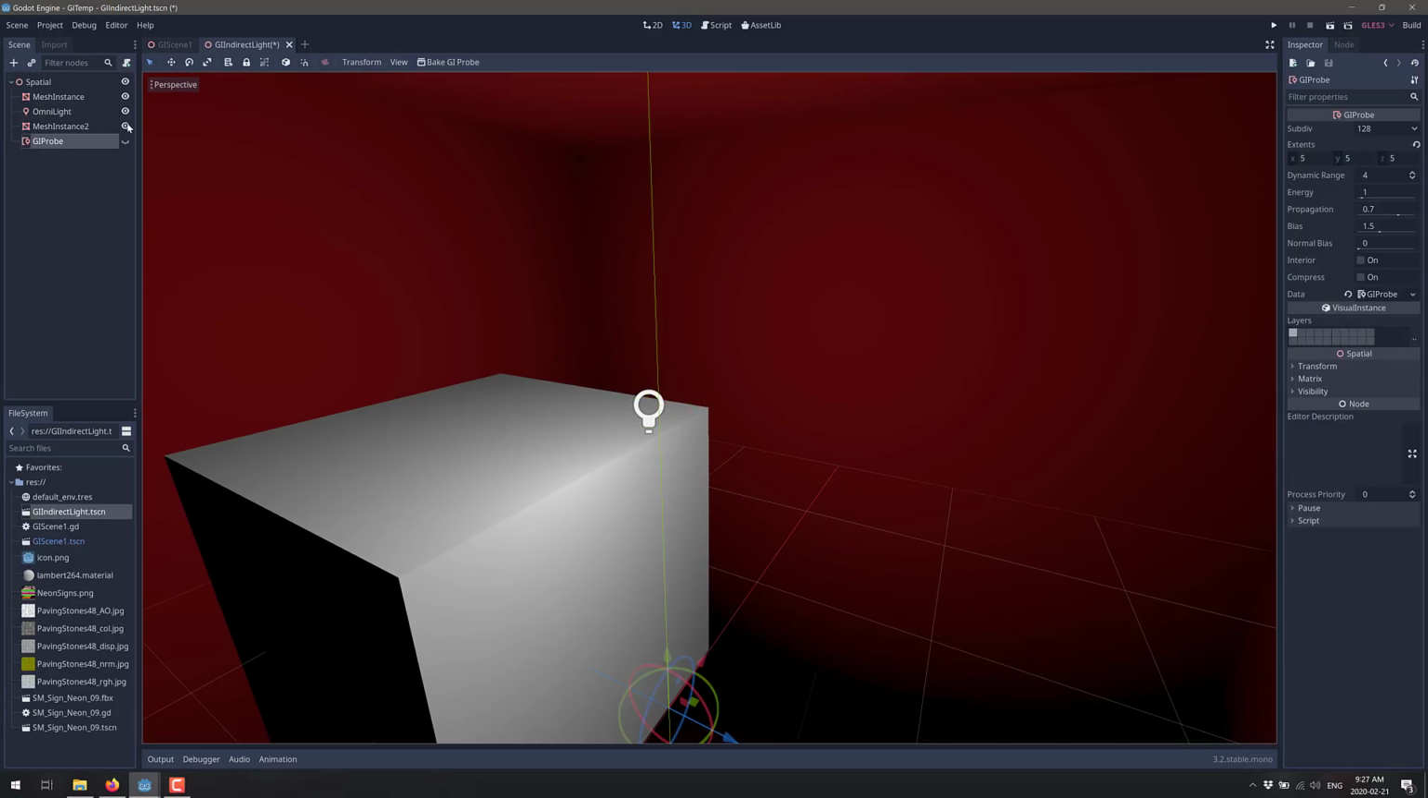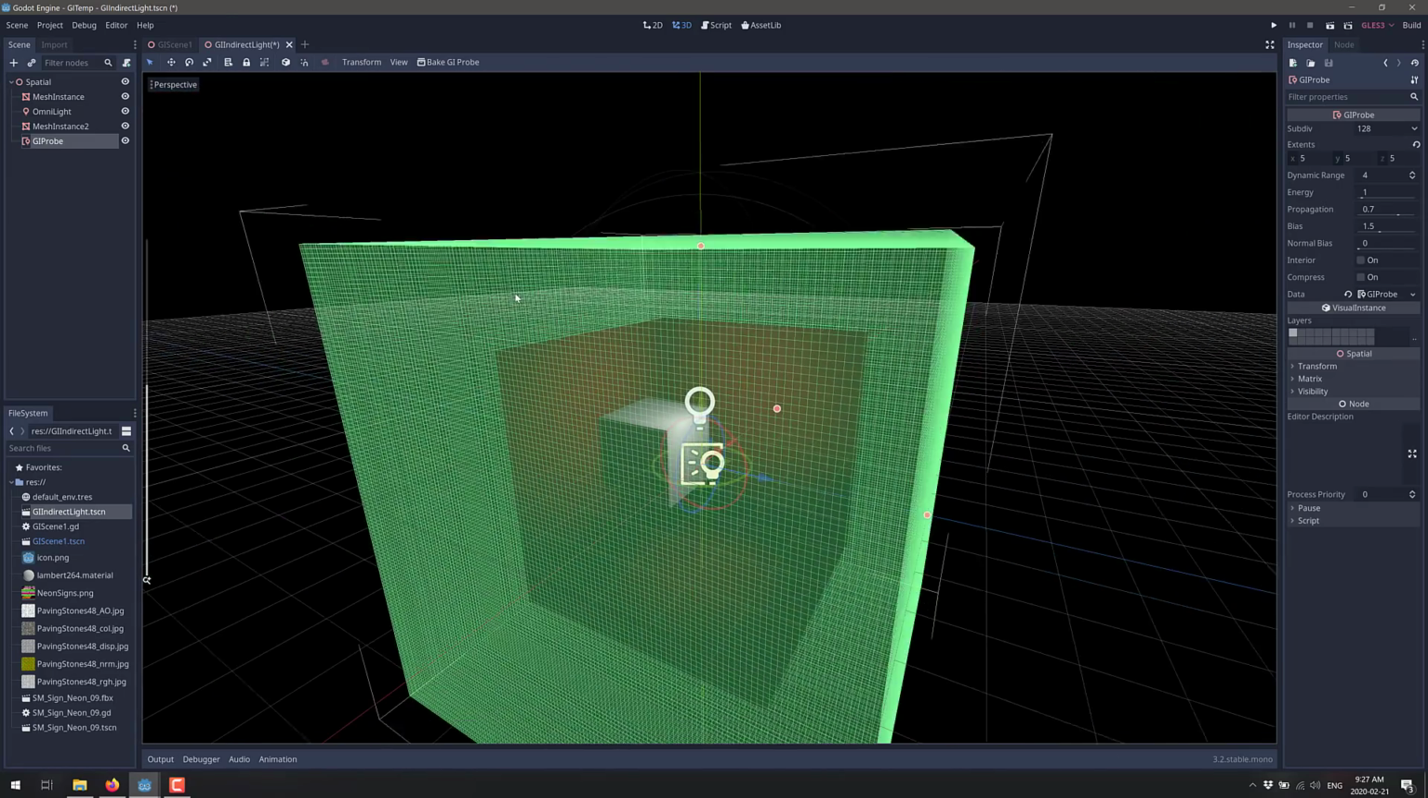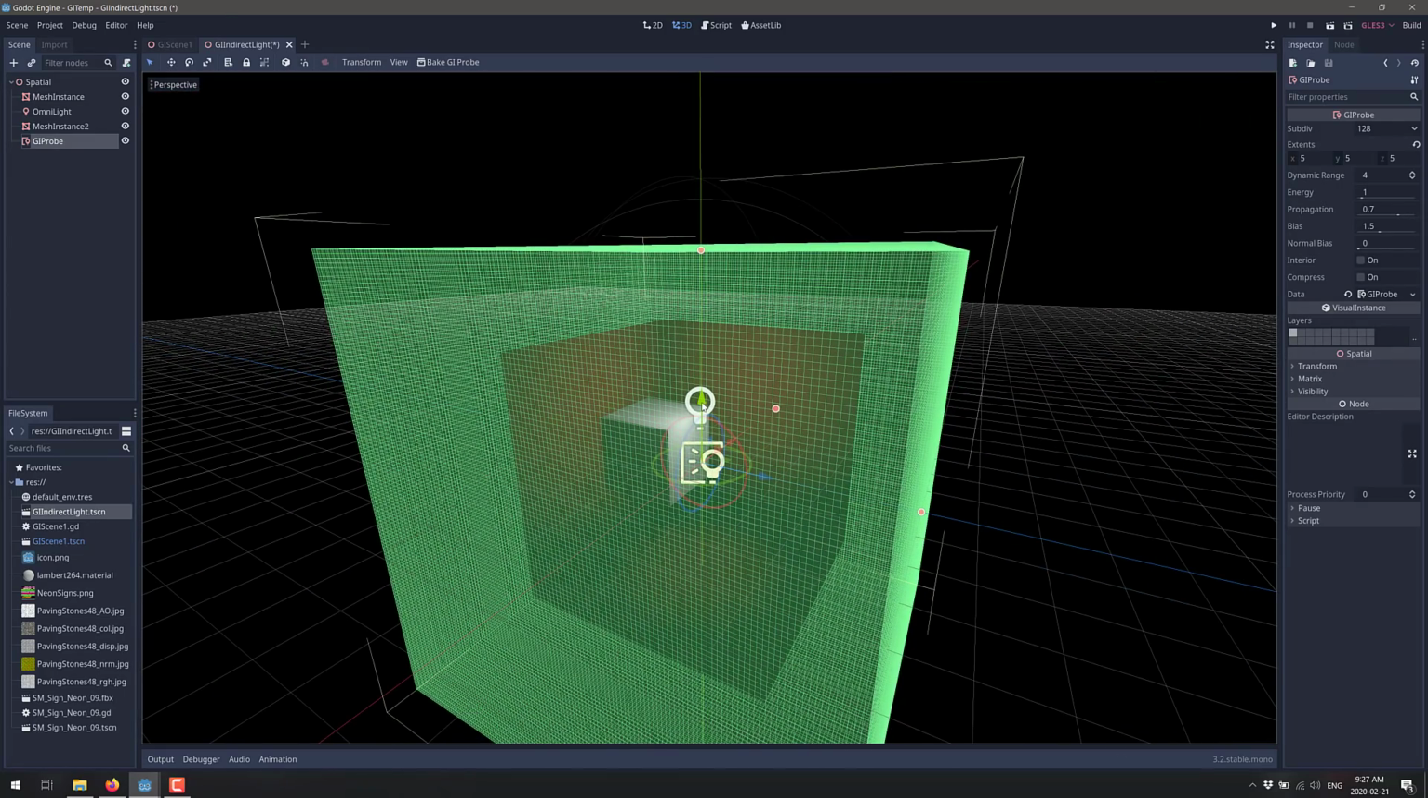A GI probe, let me just turn it back on, is like a volume. This is the area inside of a map that is going to have global illumination calculations done on it, and the GI probe is what does all the calculating. Now you need to set up a volume for each area on your map. Having multiple GI probes that overlap is completely and utterly useless. But if you want different areas with global illumination, and other areas on your map where you don't need it, you only set up your GI probes where you need them.